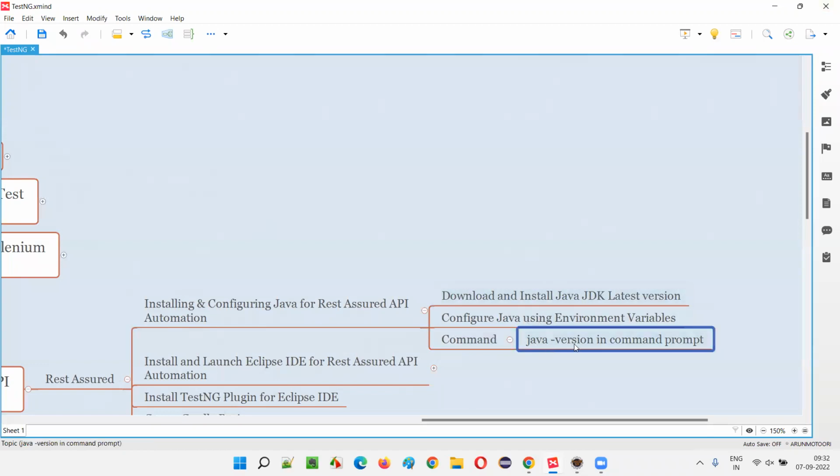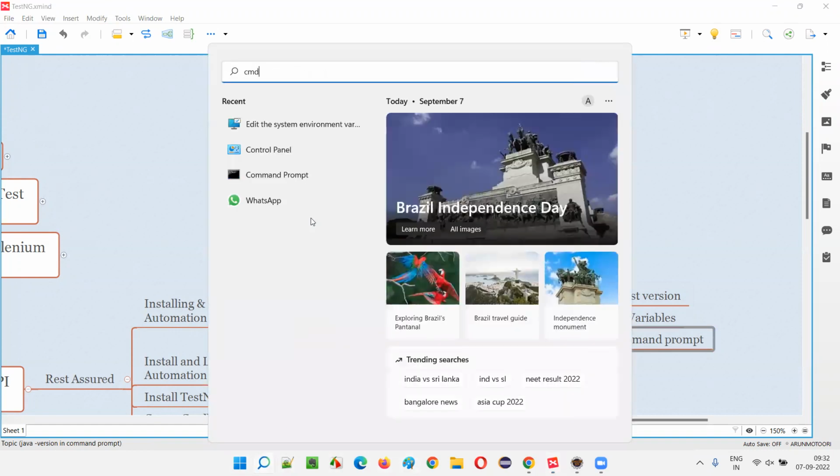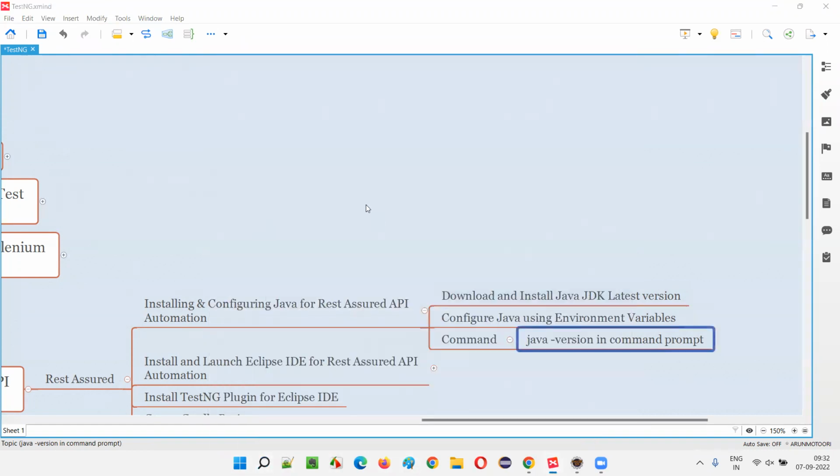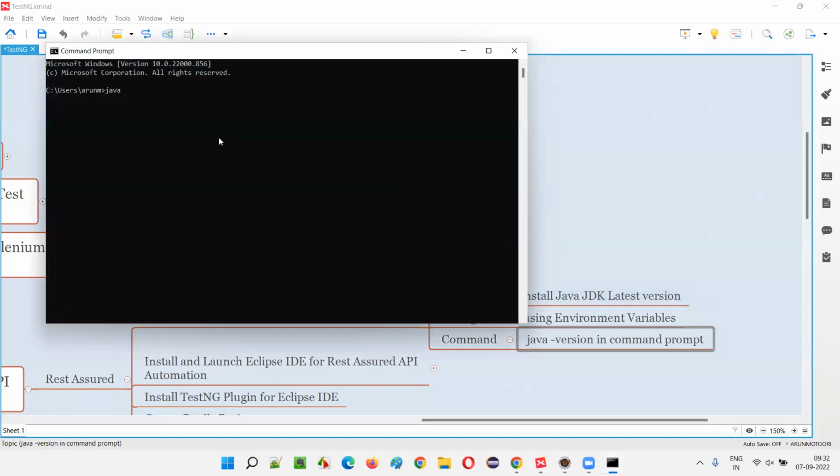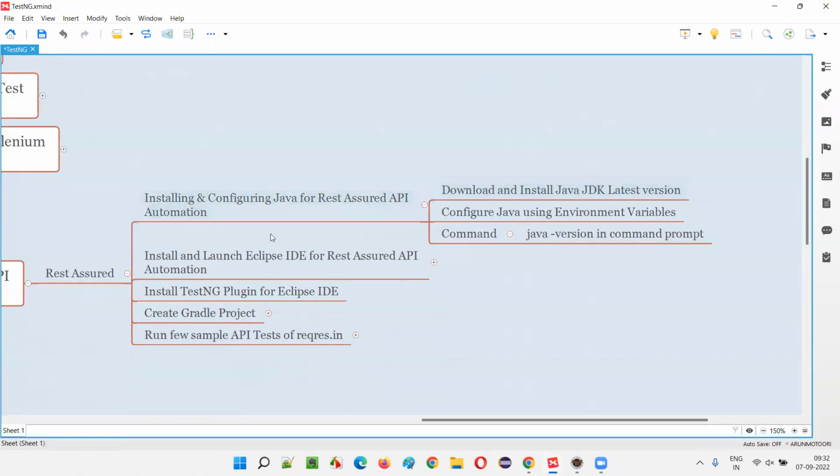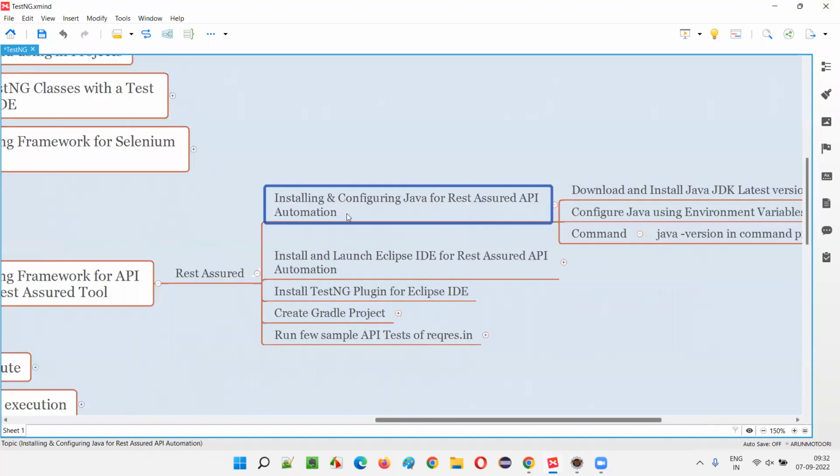Now to see whether Java has been successfully configured on our machine, I just have to open the command prompt. Just type cmd here and you'll get the command prompt, guys. Open the command prompt and say java -version. That's it. If you're getting the same version that you have just now installed and configured, here version 17, which is the LTS version, then we are good. So Java is installed. This is a prerequisite, guys.